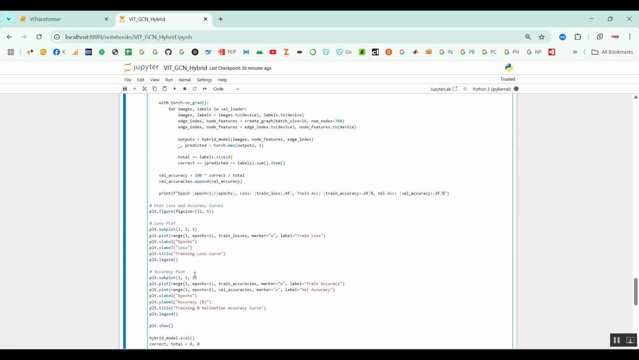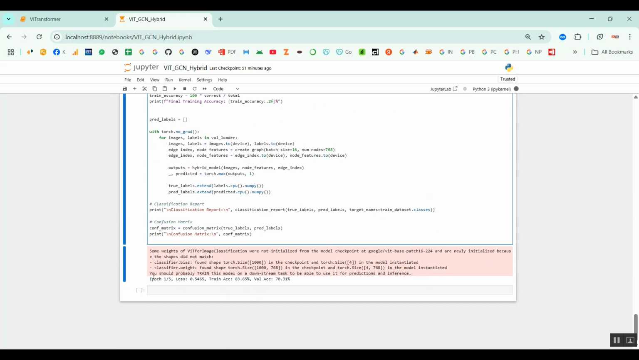So it started. It will take some time, but for one epoch itself it is taking a huge amount of time, nearly an hour. So once all 5 epochs are completed, I can get the classification report and confusion matrix. So I can share it with you and we can wind up from here.